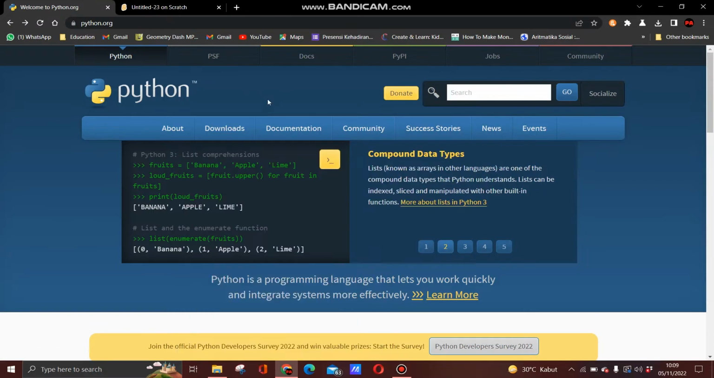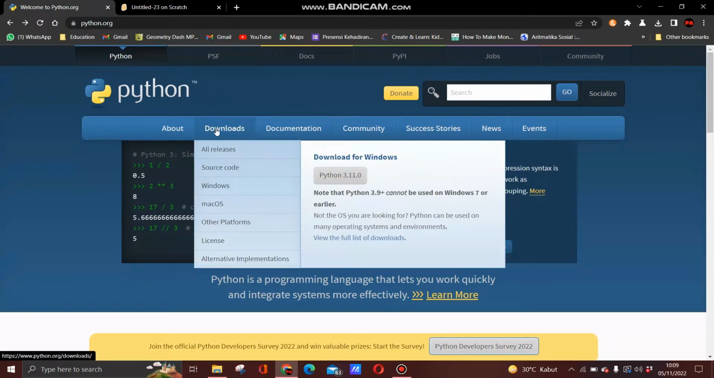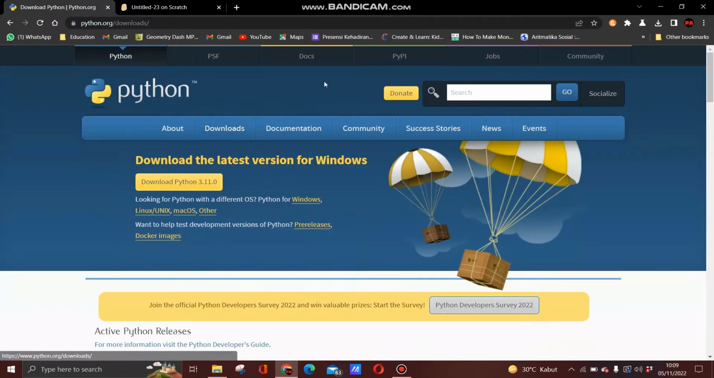First, open your browser and then type python.org. This should appear after you type it, and then go to downloads. We're going to download the latest version of Python, okay? I'm going to download the latest version for Windows. If your computer is not Windows, you can click over here, okay?